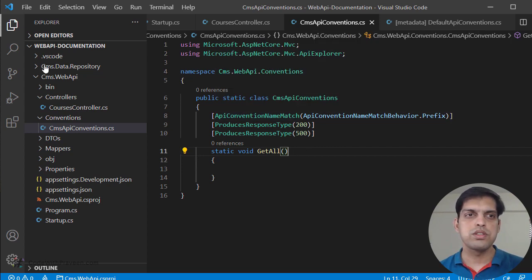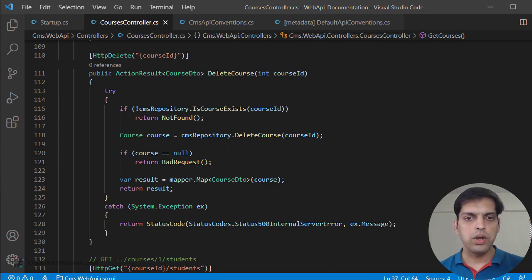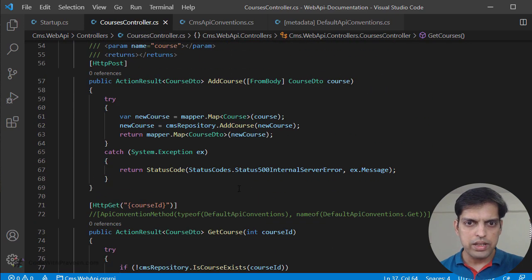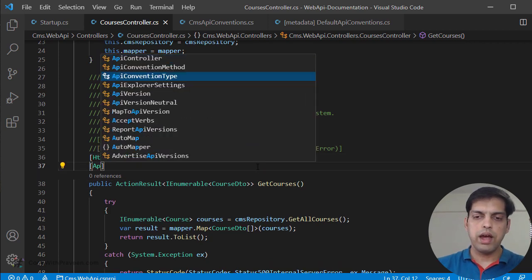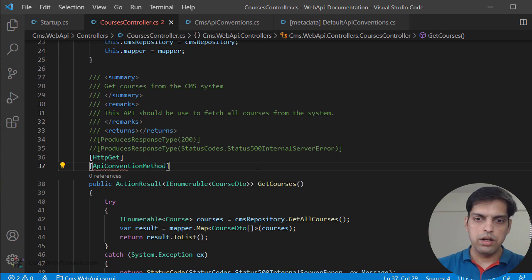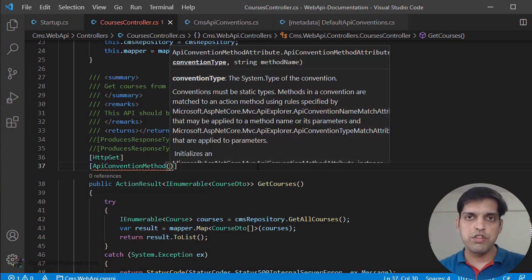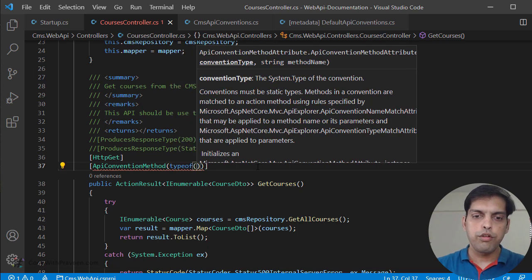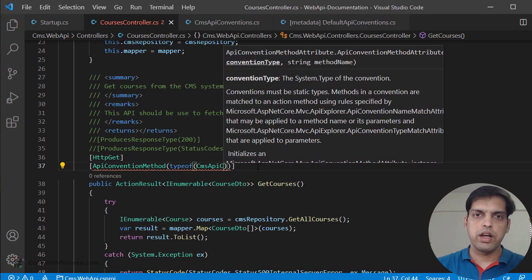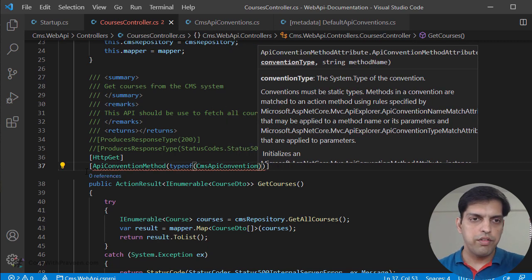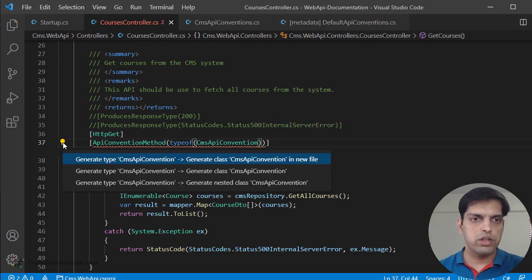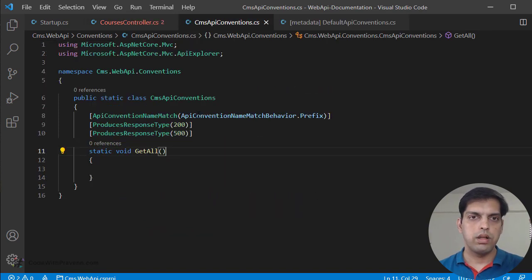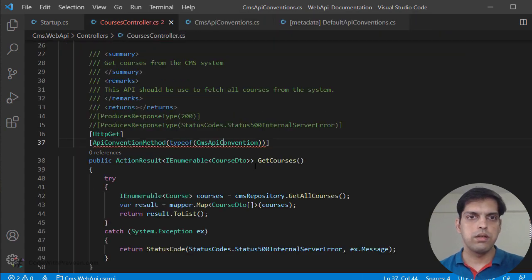Now it is ready to use. Let me go to the courses controller. We'll start applying this to the get courses method. So here, similarly, we had the API convention method. It's going to accept two parameters, the first one being the type, the second one being the action method name. Type of CMS API convention. Since we had defined it in a new class in a new namespace, you need to bring in the corresponding namespace for this. Okay, let's go here. So this is the namespace.